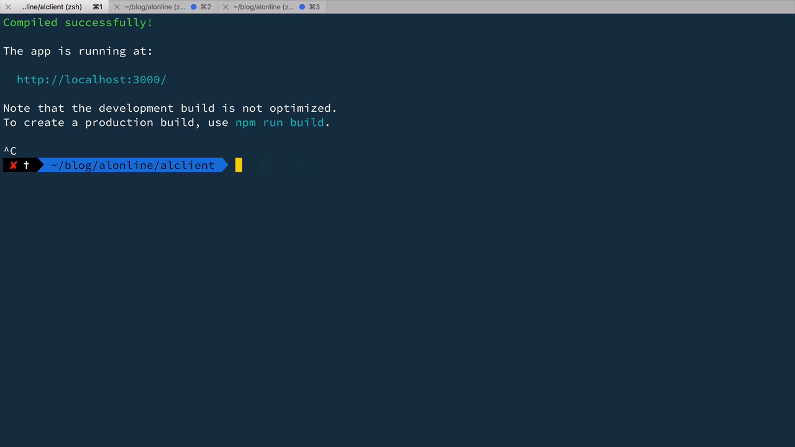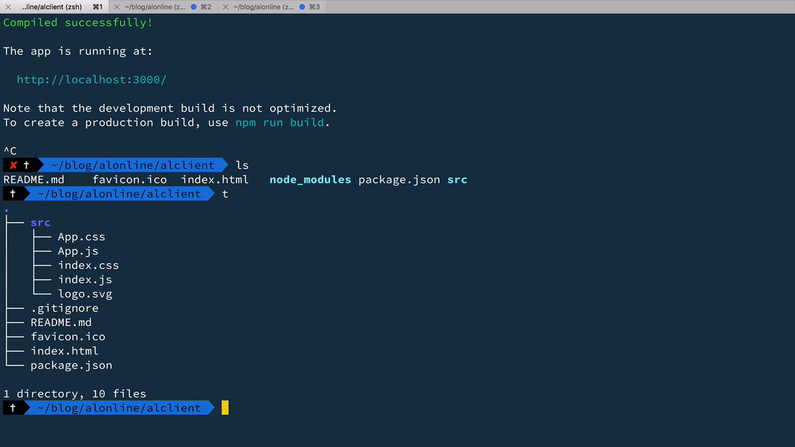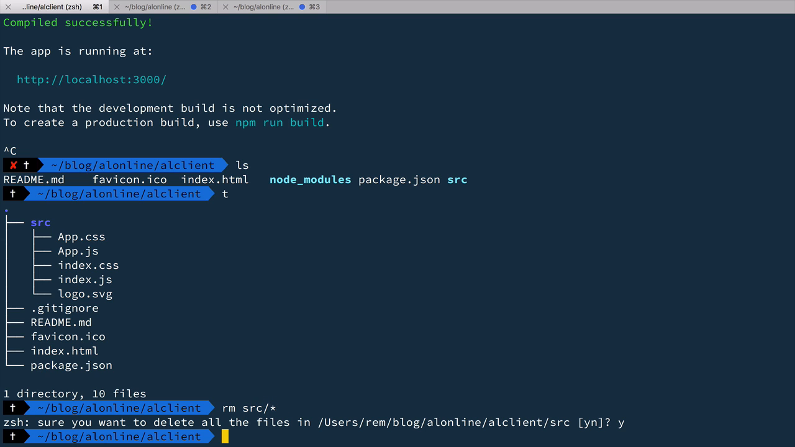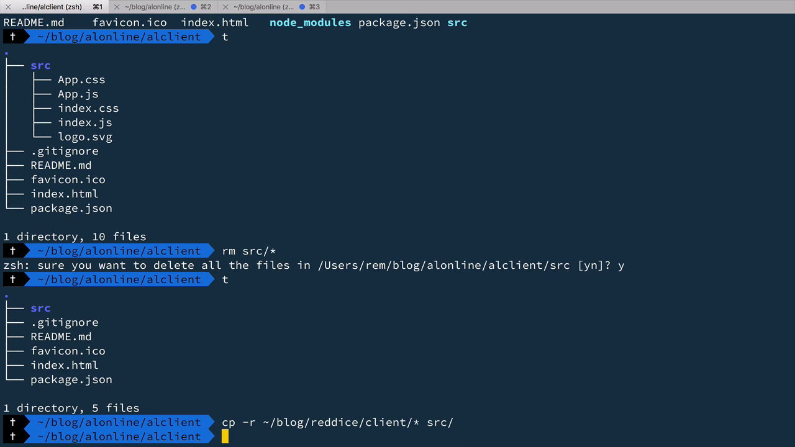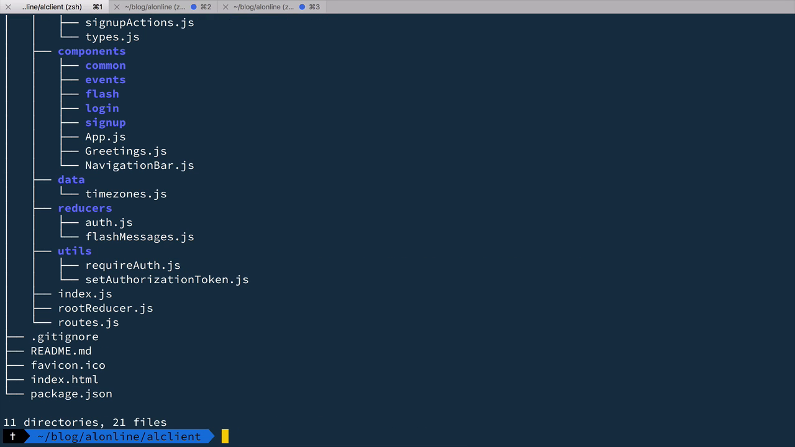So now let's use this setup and migrate our application to use it. This is our client application. So if we look into it, we have the source folder with a little bit of files, and we have package.json, and that's pretty much it. So let's remove everything from source. Yes, I'm pretty sure. Now it's empty, and let's copy all files from the blog Redux client folder that we have here. We're going to copy it into source like this. So now we have all our files here.